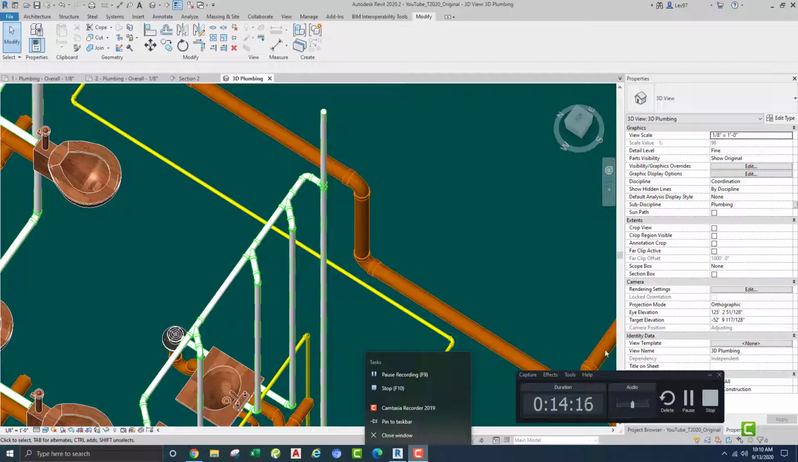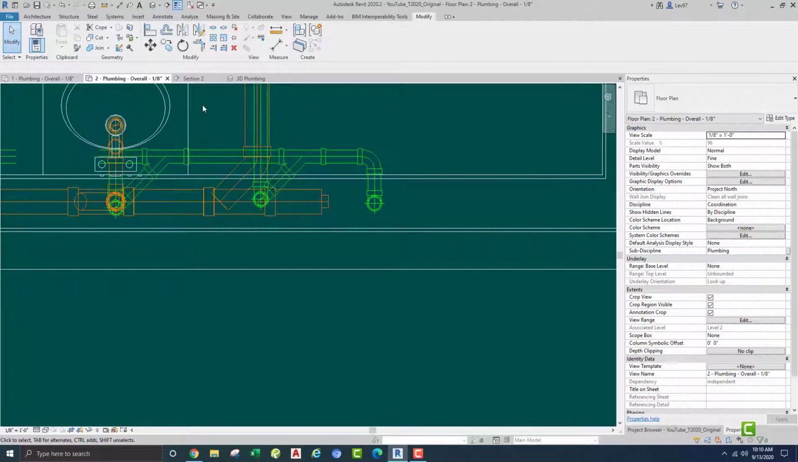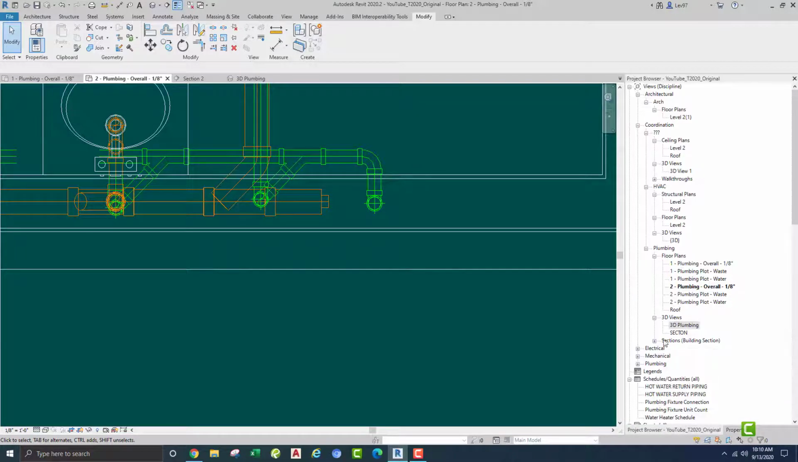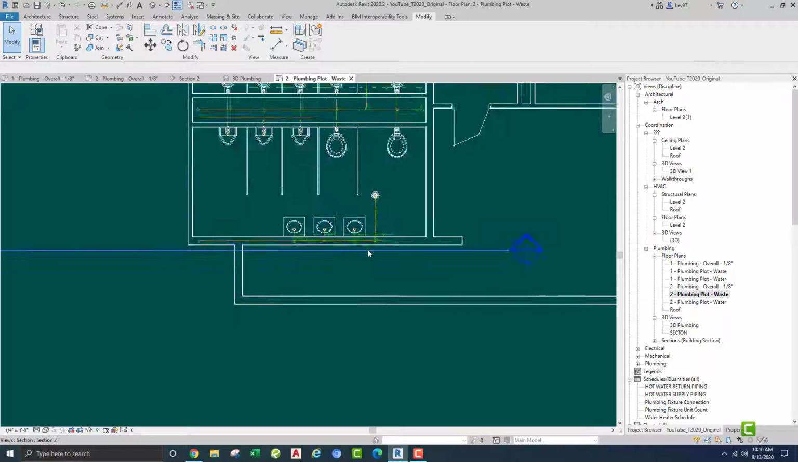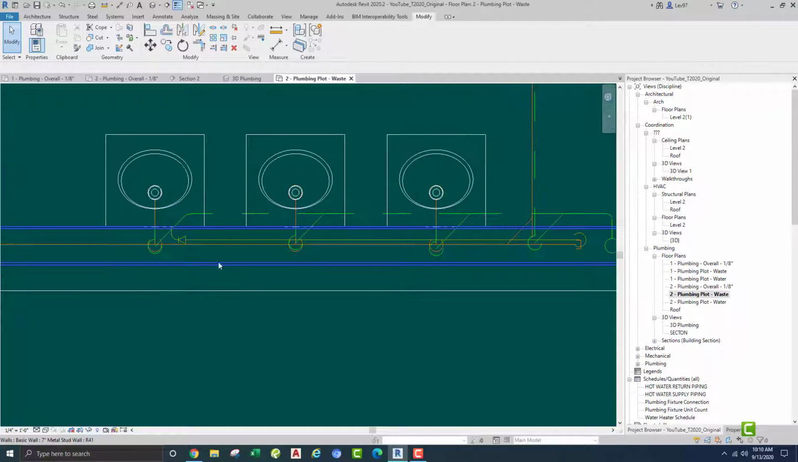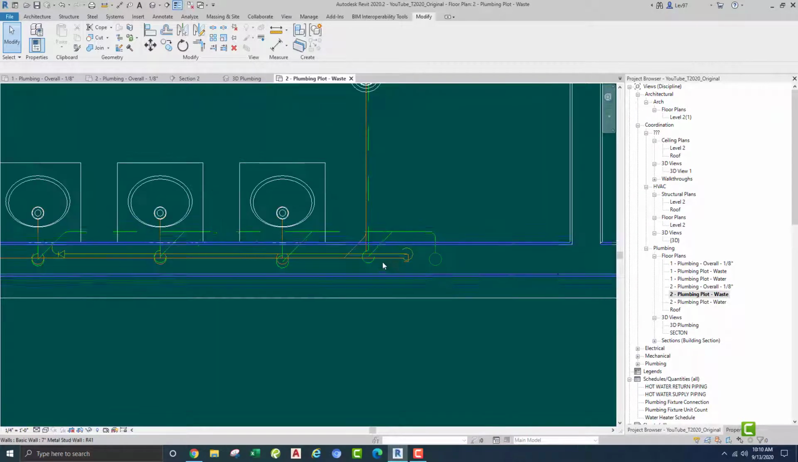And, well, let me minimize this. Okay, go back to the first level, second level. Okay, and what I'm gonna need to do, second level waste, this is the plot file. So this is what's gonna be printed. Okay, that looks good. I got my vent system.